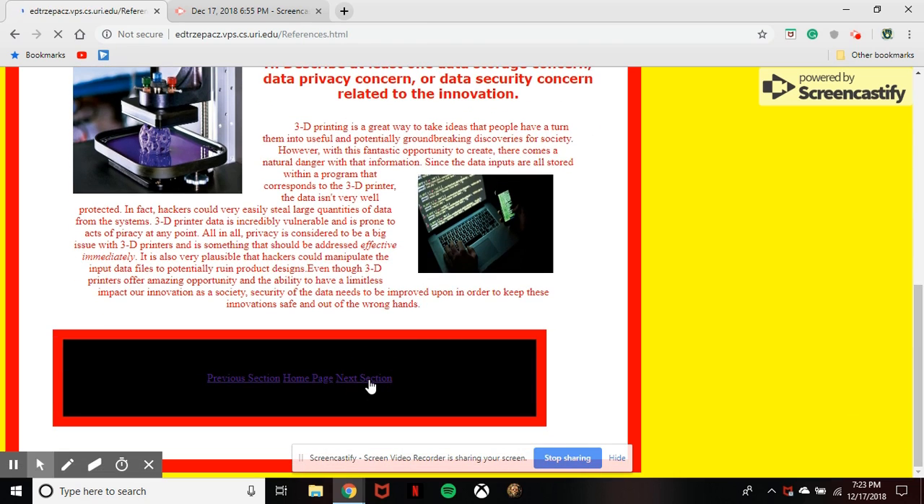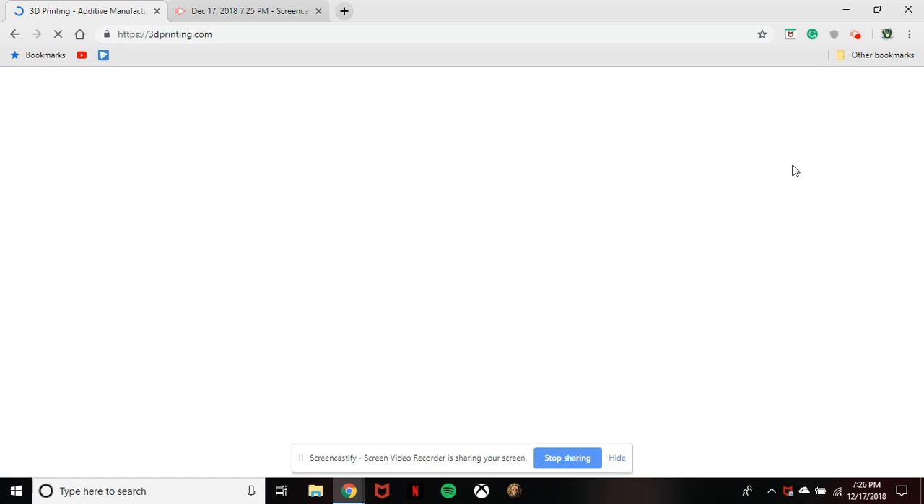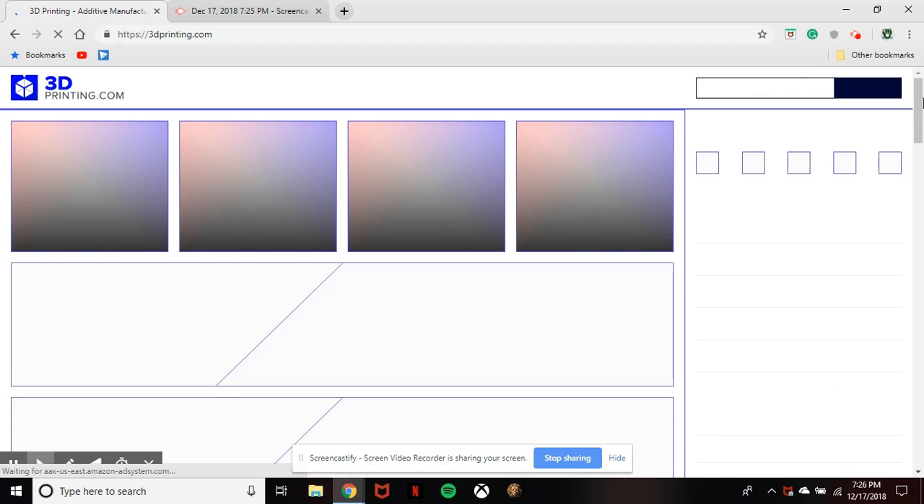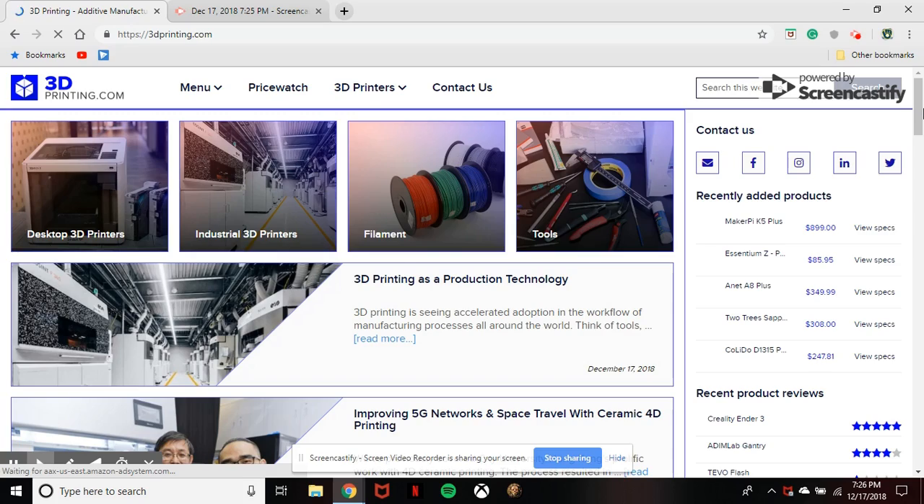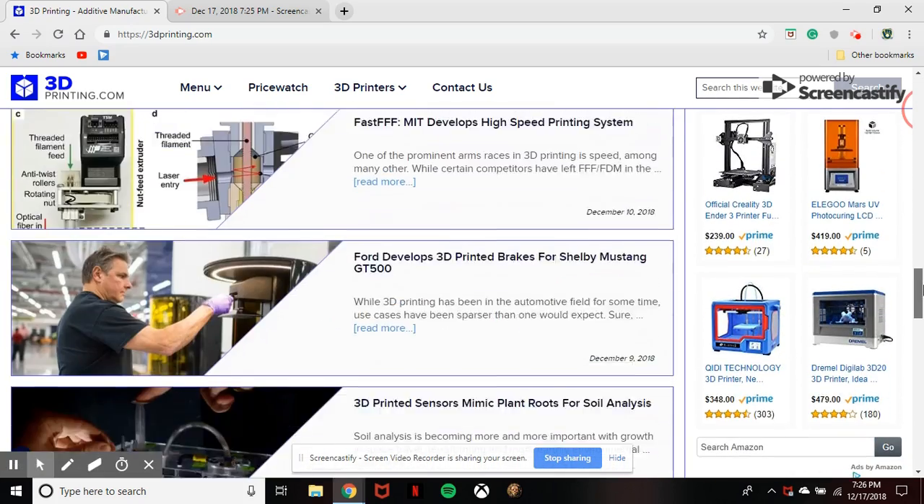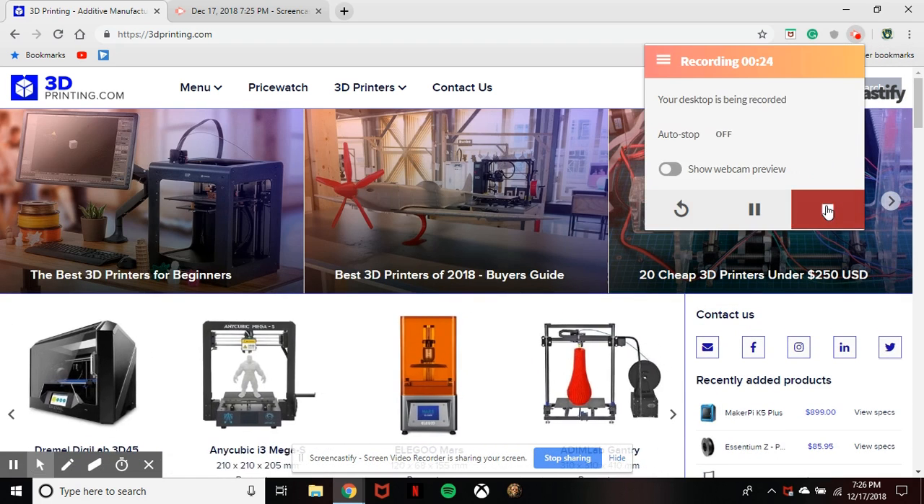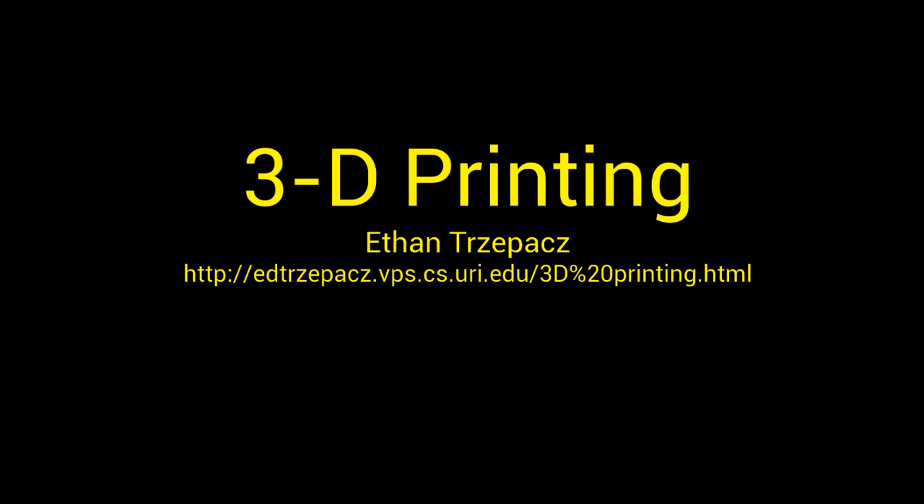And finally here, we have my reference page. So I included 7 references, and I went through browsing a lot of research to find these. Some of them are from sites such as Wikipedia and other blogs and stuff like that, and then others are very hard fact websites such as this one right here, the 3D printing website, and we look at this one right here, which is by Mark Ward.